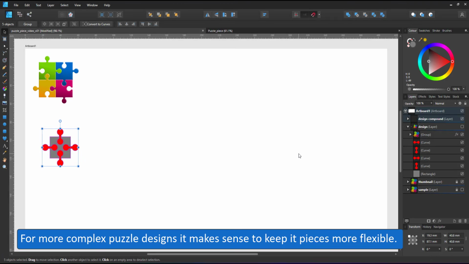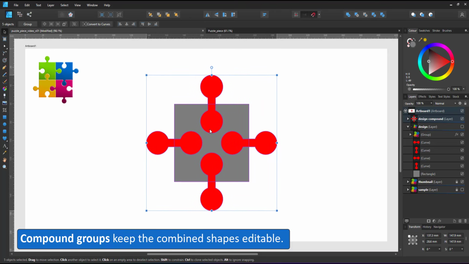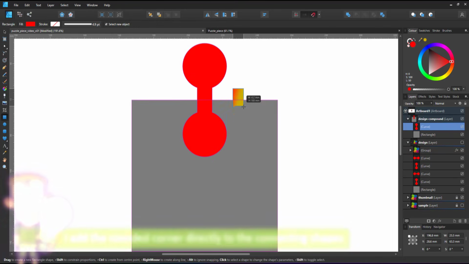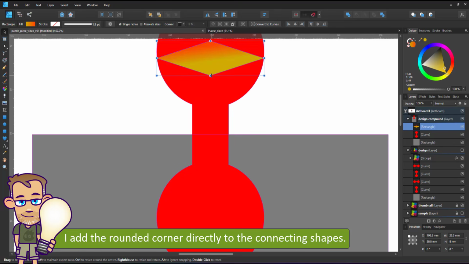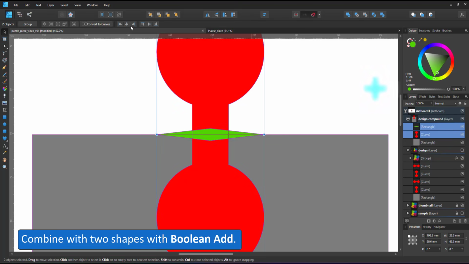This was a rather simple design with just 1 puzzle piece. In order to make it more flexible, let's go back to the shapes prior to the Boolean operation and combine them as an editable compound group. I add the rounded corner effect straight to the connector piece, align the squashed square to the connector piece, combine it with a Boolean add, and then round the corners on both sides.